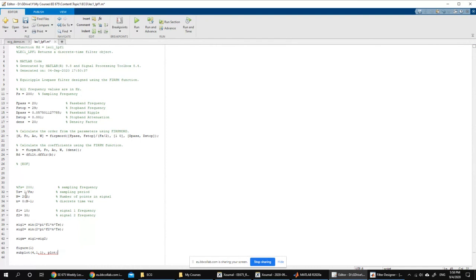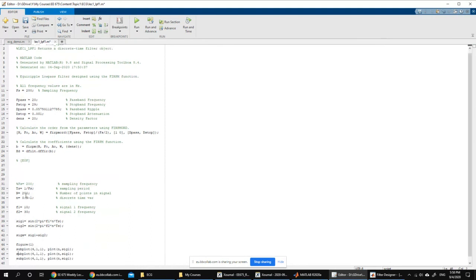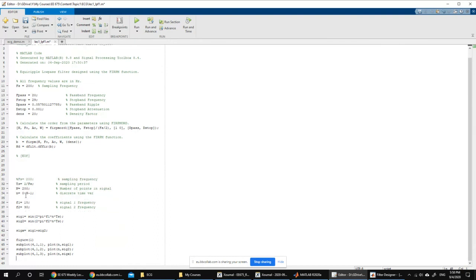Let's say plot of Sig1. Usually it's better to just use n, because it's x and y for the plot. n is the time variable, so I'll use it like this. I repeat this for the second slot, where I'm going to draw signal 2. And for the third slot, I'm going to draw the summation signal. Let's just run that and see what comes out.